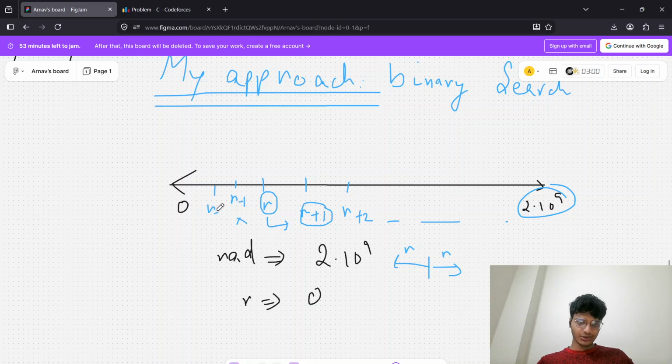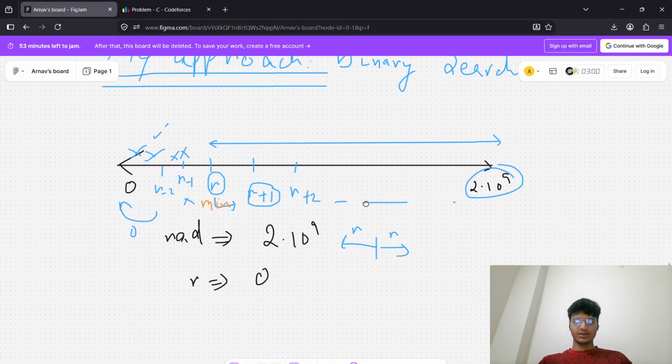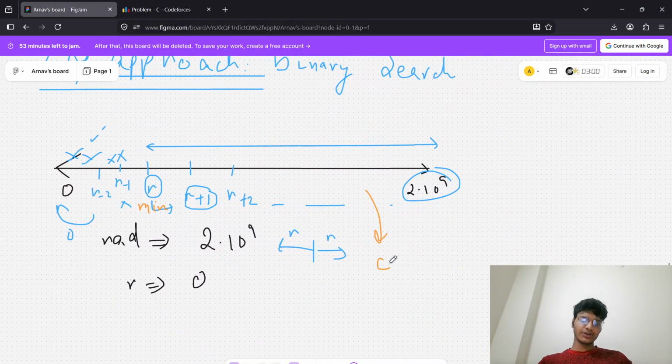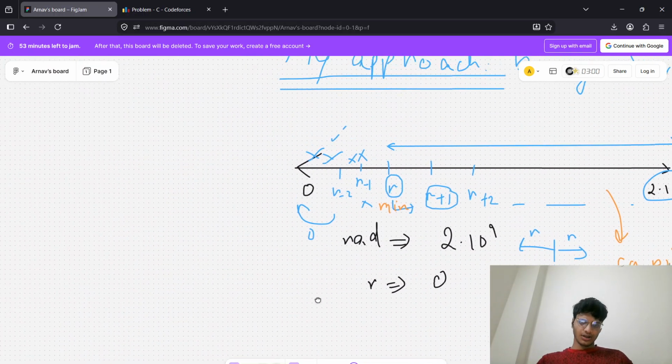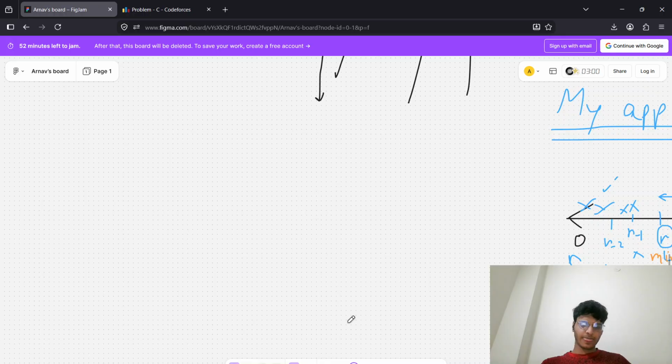R minus 2 will not do this, up to 0 will not do this. This means that this part does not give an answer, but this whole part will give us the answer. And R is the minimum one. So from there we can get our intuition, that is binary search. So I am applying binary search on the radius.